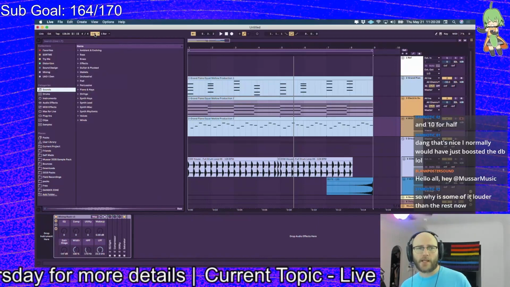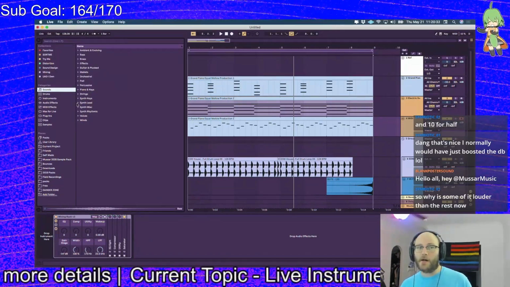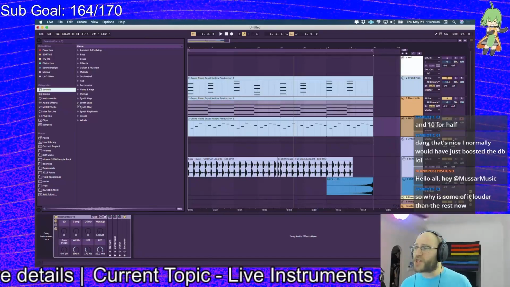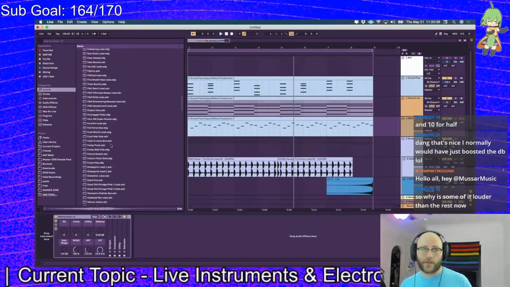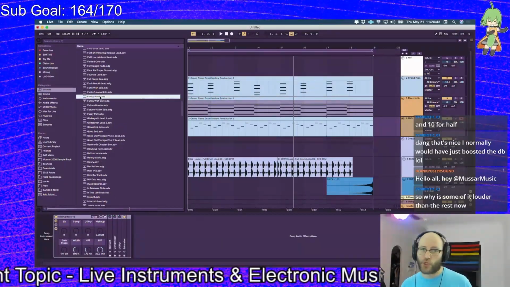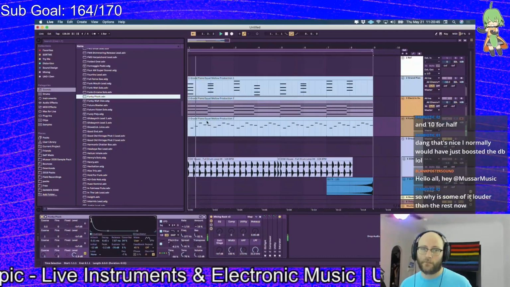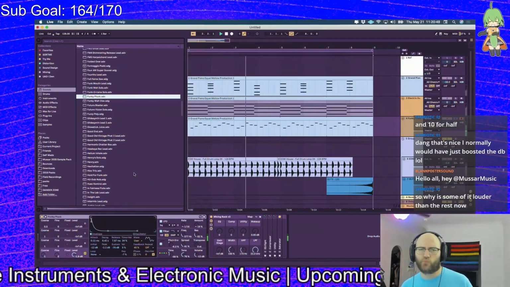So let's go in and let's find some sort of plucky synthetic element to layer with this guitar, right? So let's look for anything. What's funky pluck? Sure, that might be great.